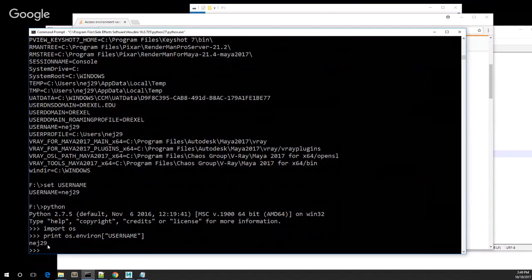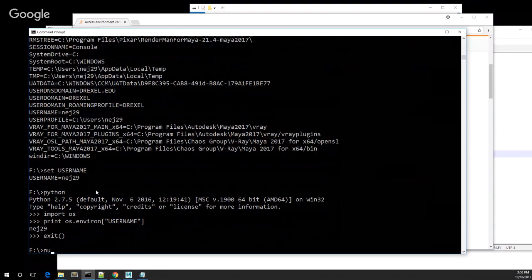And it prints NEJ29 right inside Python. So this is a variable that exists. It's known to the computer, and it's also known to Python. So it's a value that we can share. And for that matter, if I go into Nuke, oops, let me exit, right? And I've got Nuke defined, right? So I can run Nuke.